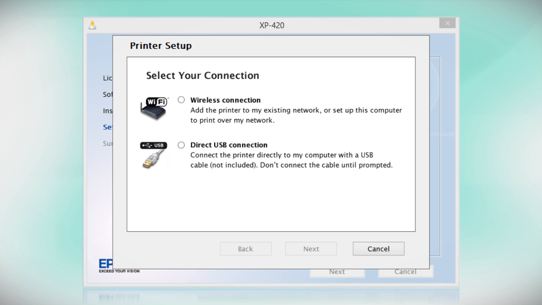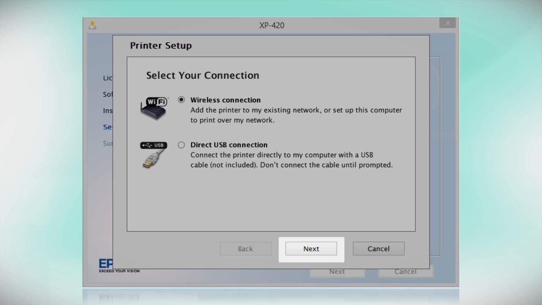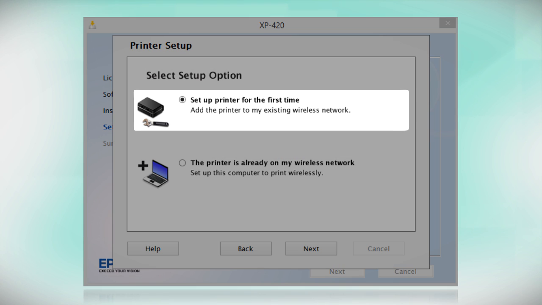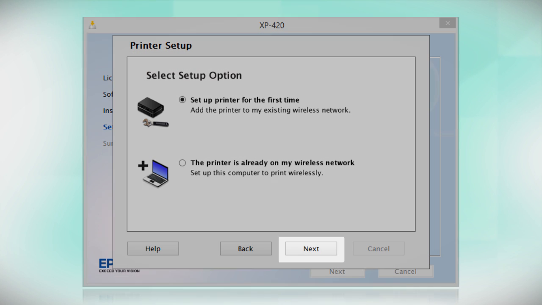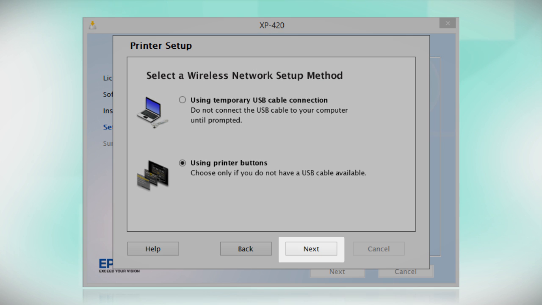Since you want to print wirelessly, select Wireless Connection and click Next. Your product may detect your wireless settings and automatically connect to your network. If it doesn't, you will need to manually add your printer to your network. At this screen, select how you want to connect. Now, select the option to set up the printer for the first time and click Next. Since you'll be using the printer buttons to connect to your wireless network, choose Using Printer Buttons and click Next.